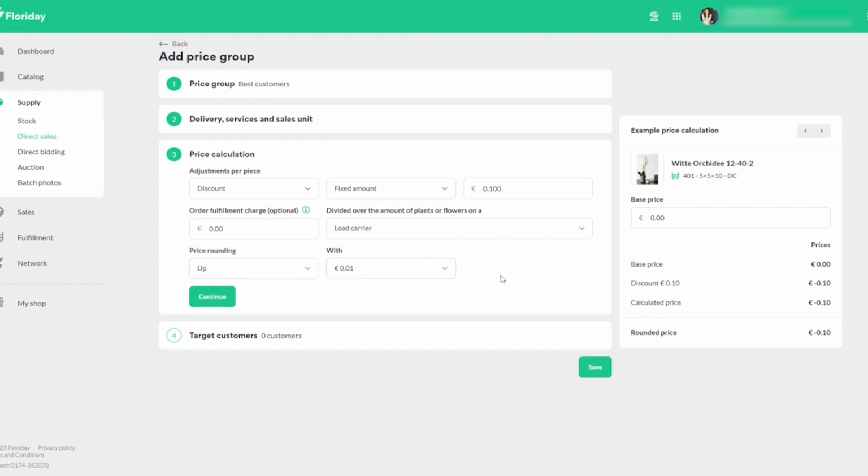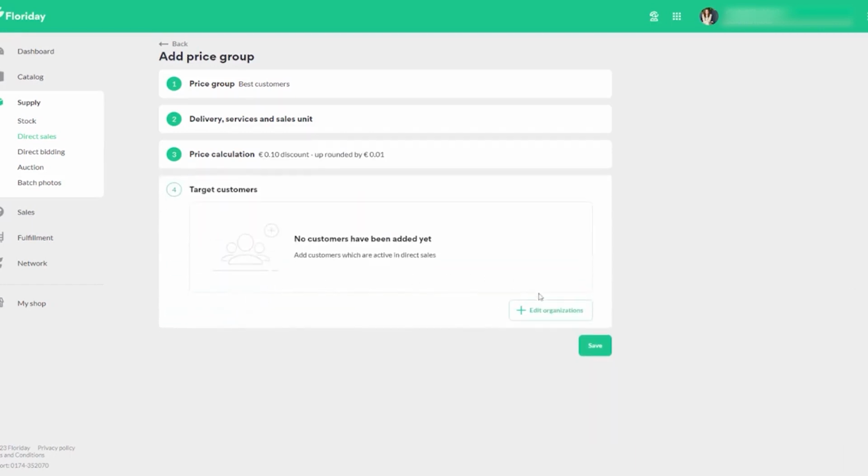If you want to see an example of the price calculation, take a look at the example price calculation screen on the right. Using the two arrows, you can select an item, and once you've found the desired item, enter the base price, and you'll immediately see the calculation applied and the rounded price for the customers in this price group. In the next step, we will add the target customers that should be selected for this price group.